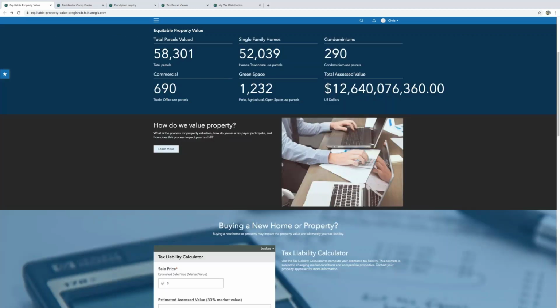The next part of the site is really, again, an area where you can tell your story about how you value property. So what is the process for property valuation? How do you as a taxpayer participate in that process? And how does that ultimately impact your tax bill? So again, this really isn't about taxation per se, it's about valuation. But we do allude to property tax, obviously, because a lot of citizens are concerned about that. But this is just a way that you can tell your story about property valuation. And the Learn More button here is designed to take you to a very focused story map to tell that story. So this is an area where you'll want to configure the site to tell that story. You might already have a page on your current site that you can link to through the Learn More button that talks about that property valuation process.